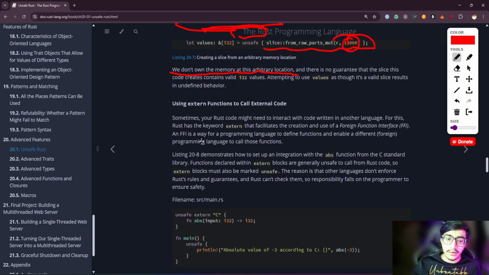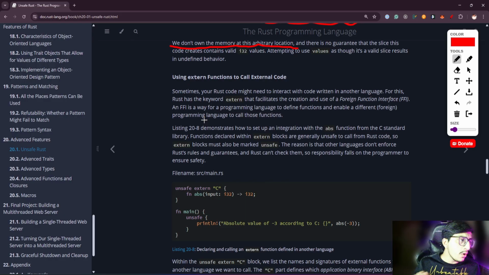Attempting to use values as though it's a valid slice results in undefined behavior. Now, I have told you that we will see that we can use C code inside our Rust program. So how can we do that? We can use the keyword extern. So let's say pub extern, and so on and so forth. We can define the function name and then the extern keyword, and so on and so forth.